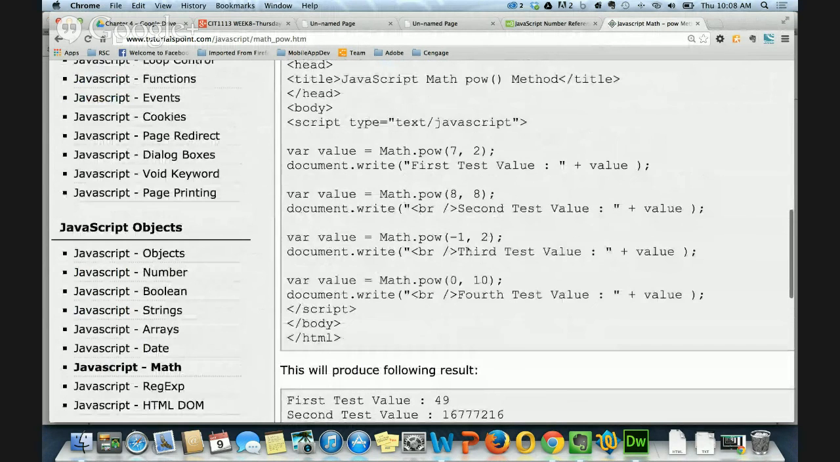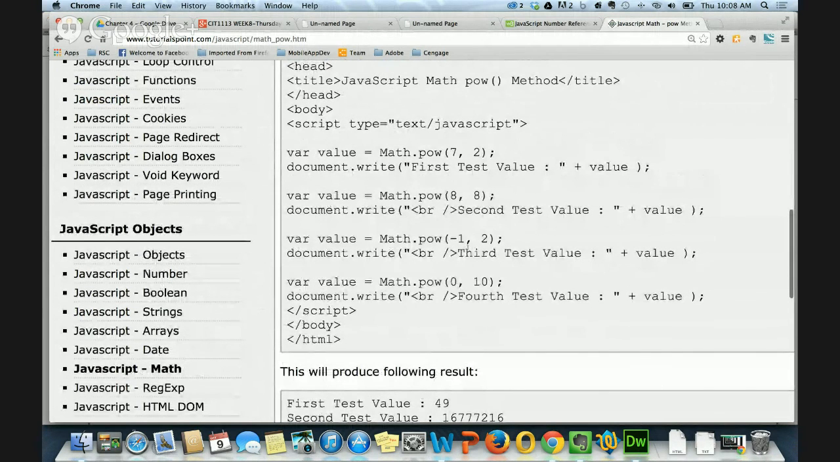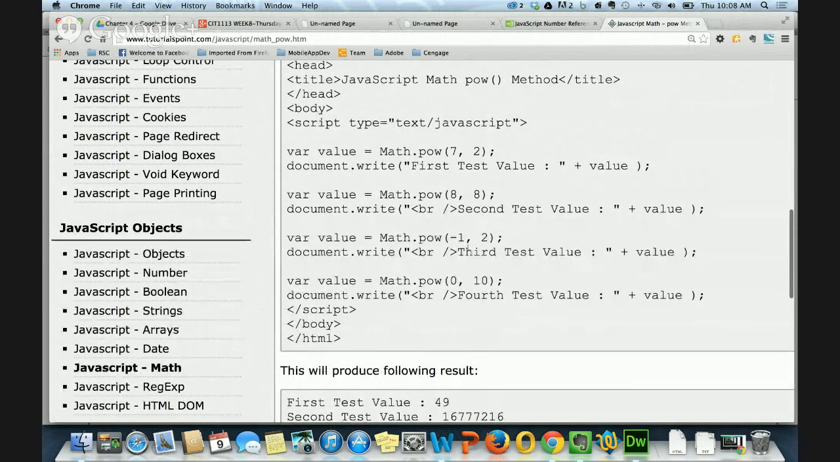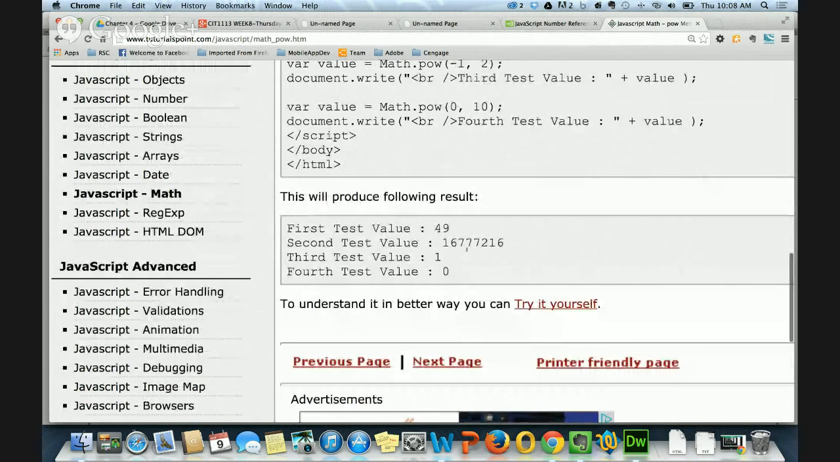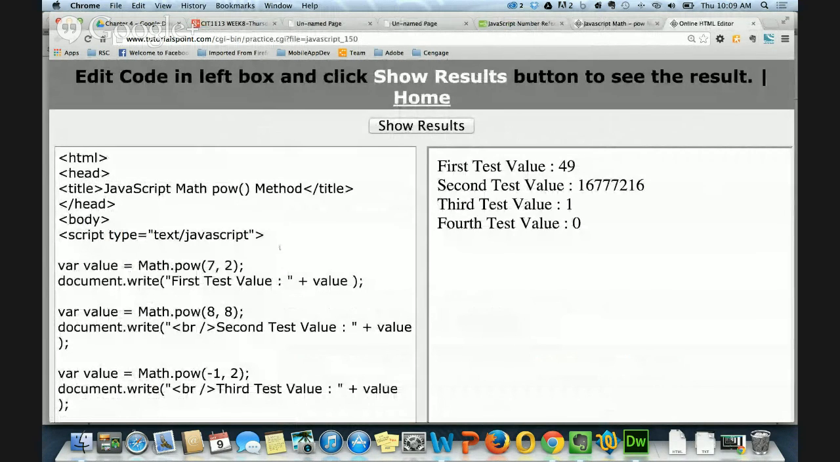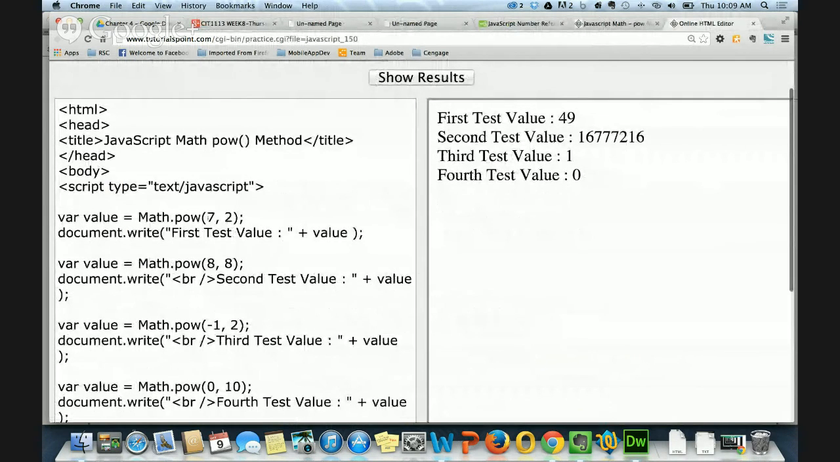Math.pow(7,2). First is the test value, second is the exponent. First test value 49. Okay, so they did 49. Third test values, try it yourself. So here it's saying variable value, Math.pow, 7 to the 2nd power, 7 times 7 is 49. Oh yeah, okay, that's it. 7 is the base, and that's the power that you want it to take it to.